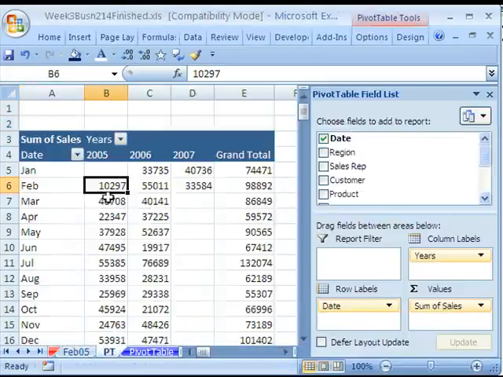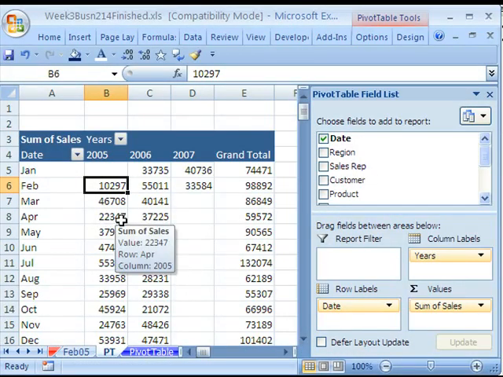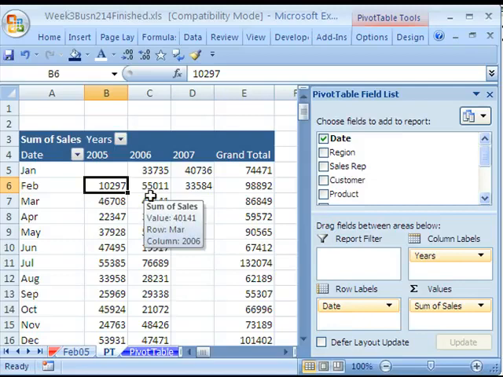And you can do that for any particular intersection in your pivot table. And it will insert a new sheet and show you all the records that made that up. Now, so we did our styles. Now, right now we're summarizing. It says sum of sales. I'd like to show you how to change the function.